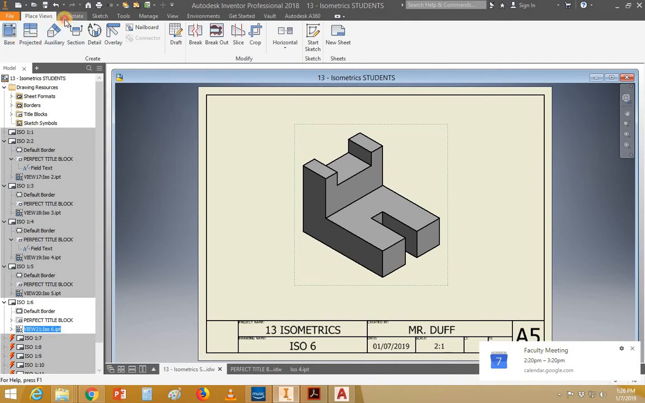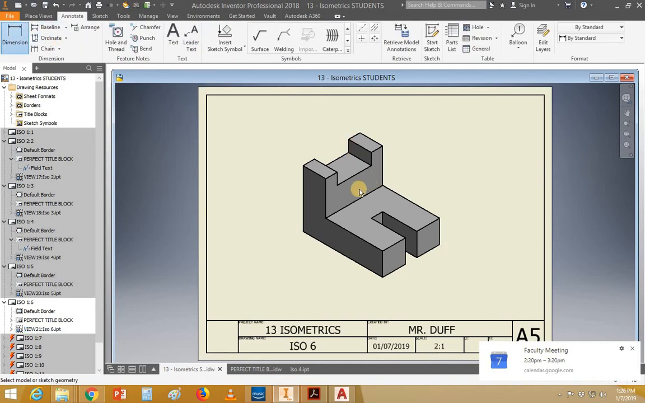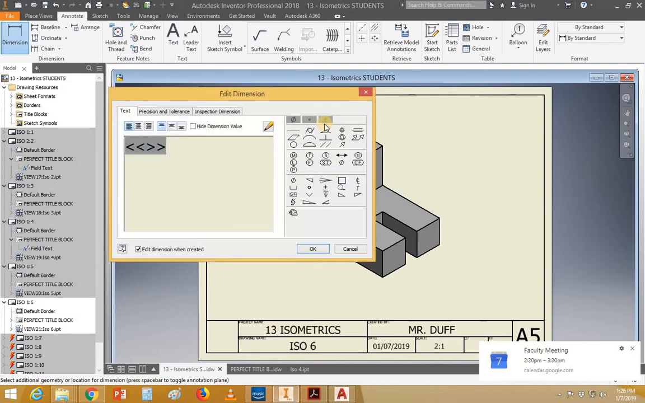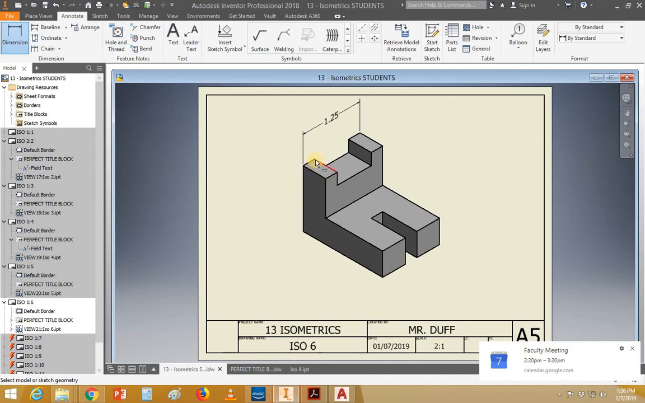And go to dimension. Go to annotate. Go to dimension. This one was pretty simple. Let's just go here to here and see if it likes us. Nope. Let's try to go dot to dot. It likes that. So we're good there. Say OK. Once again, let's go dot to dot. Again, you never really know. Didn't really like that one.